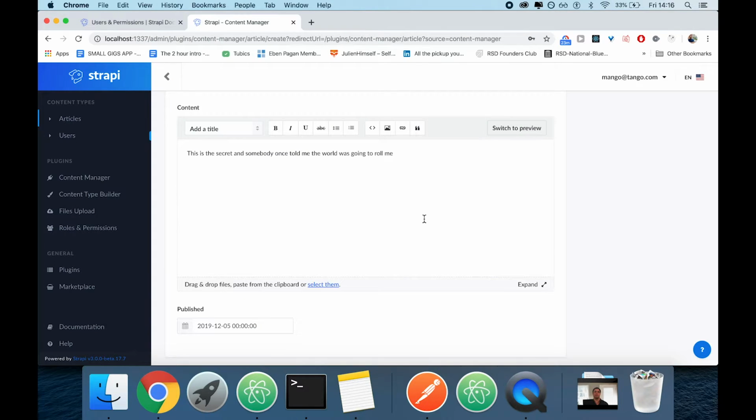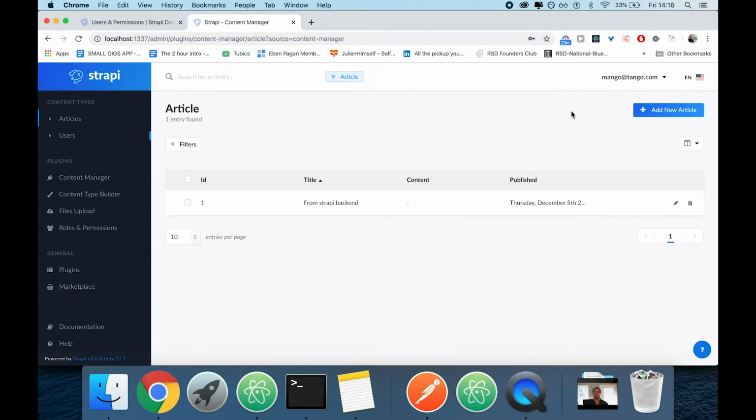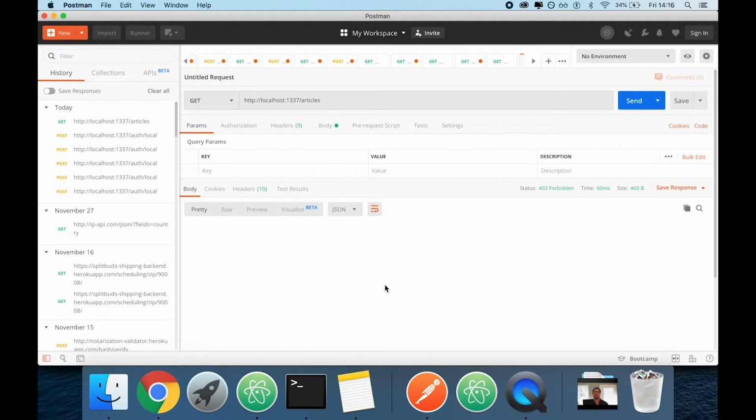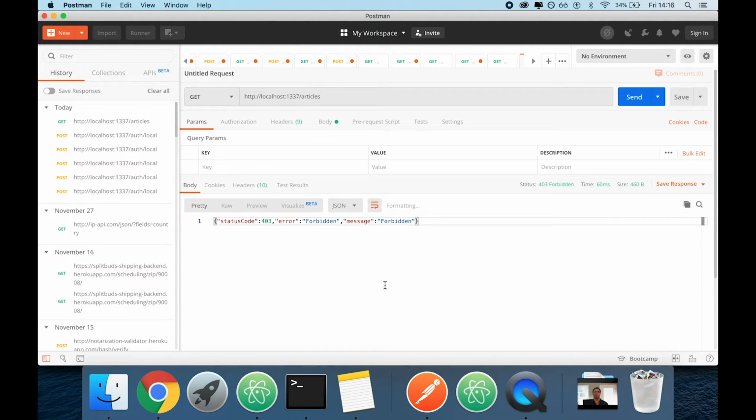And then it's being published on the 5th of December. So now I press save, and the article is there. So I go to Postman, I type in localhost blah blah blah articles, and I change it to a get, and I press send, and I get it for free, obviously. Right? I'm gonna get an unauthorized. Why? Because Strapi is safe by default. Okay? So if you create stuff, stuff gets hidden by default.